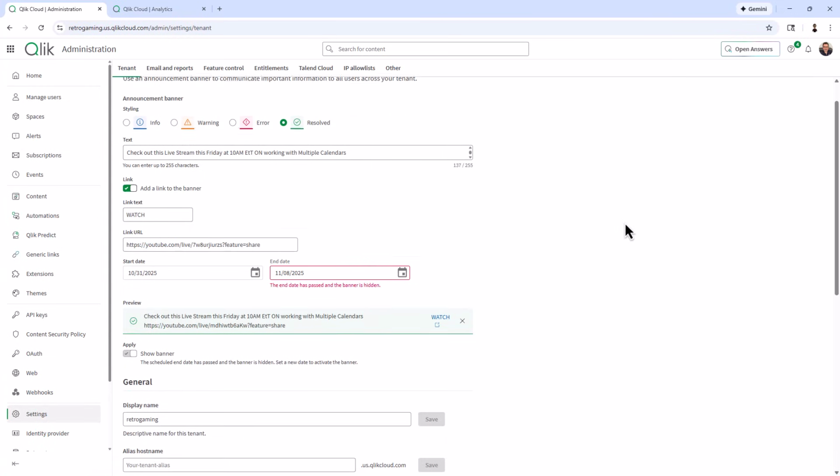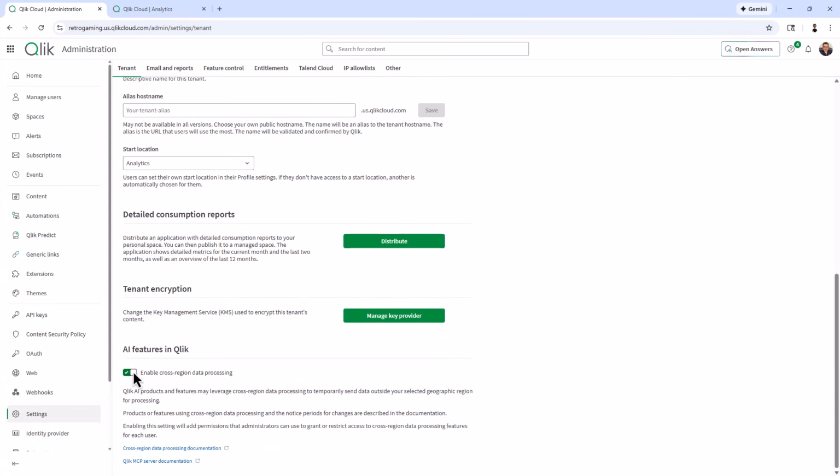Okay, so that being said, there is one other setting. Underneath settings and the tenant, there has to be a checkbox, AI features in Qlik. Enable cross-region data processing. And there's a message there. If this is not turned on, you will also not get access to Answers. So make sure that is turned on and make sure that the permission or setting, which is set by default, should give you access to Answers.